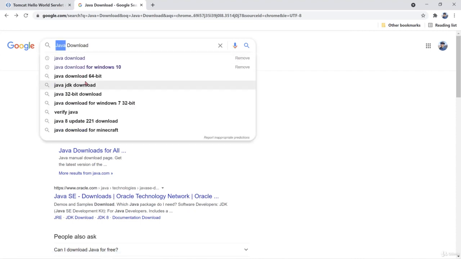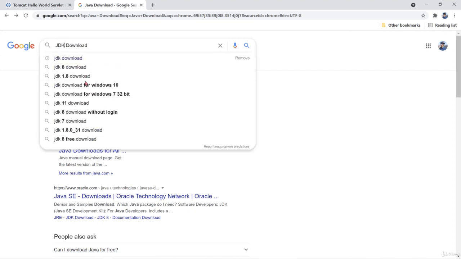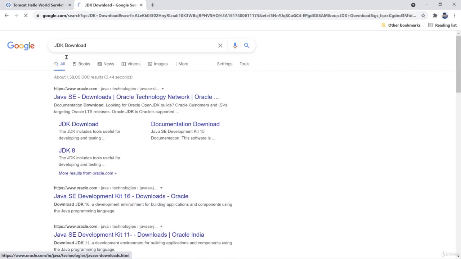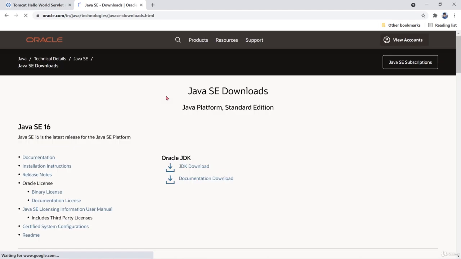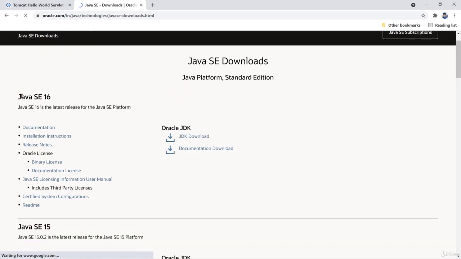So here, instead of Java download, type in JDK download, and you will be able to get a different link, and this is by Oracle. And here, if you see, it will be the Java 16 download, and there is this link of JDK download as well. Now there is a catch.